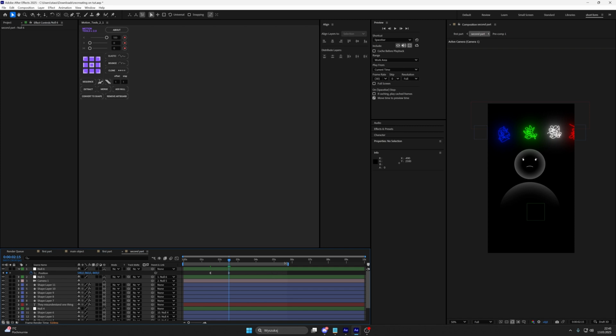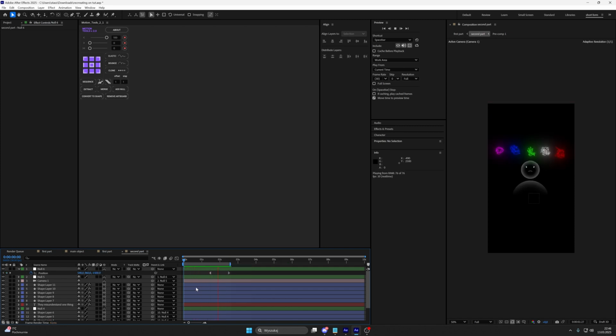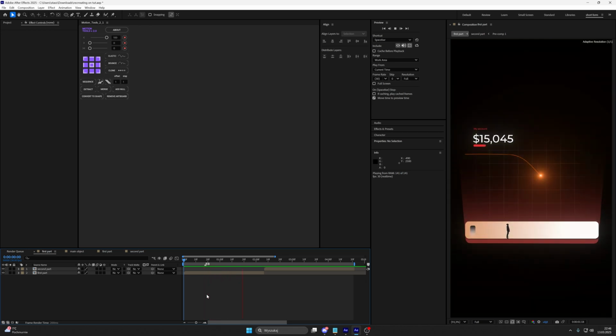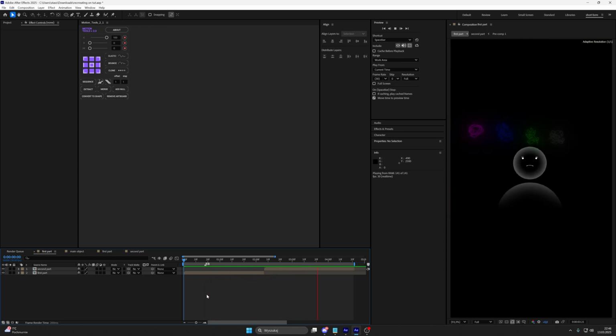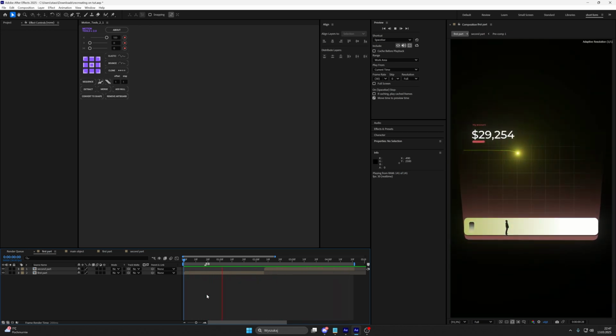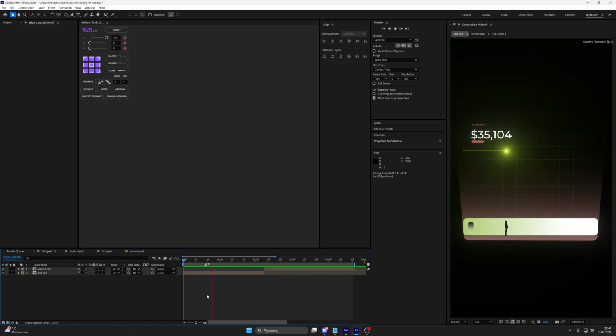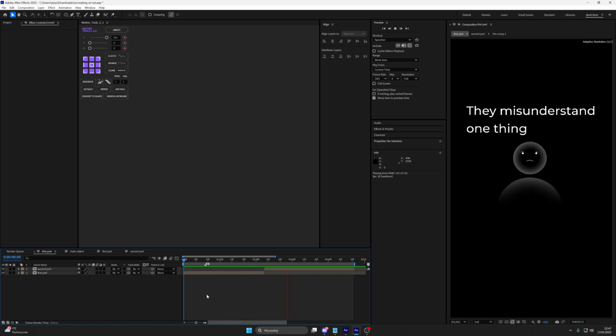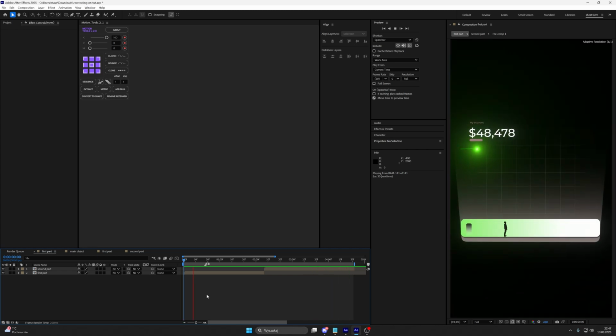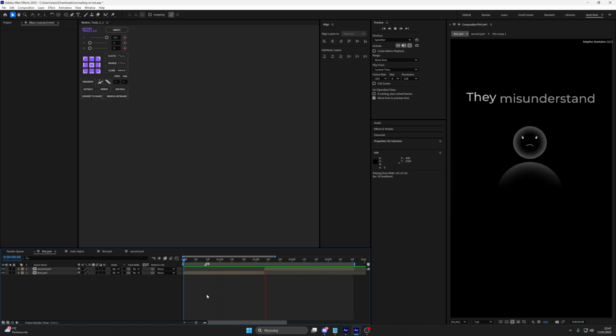Let's check how it looks. Okay, and as you can see, it looks very clean. Now let's check how it looks with the first part of the animation. Okay, and now you can see on screen our two parts of the animation together, and it's creating a really nice and very cool looking composition together.